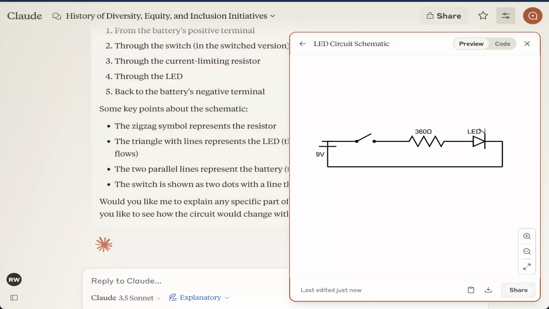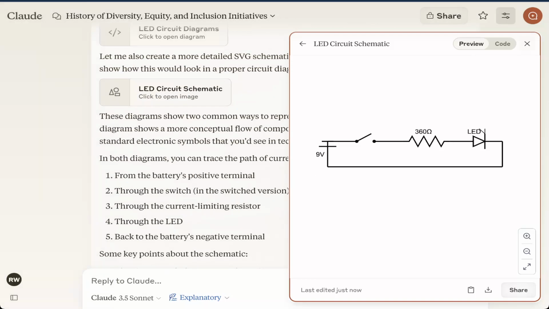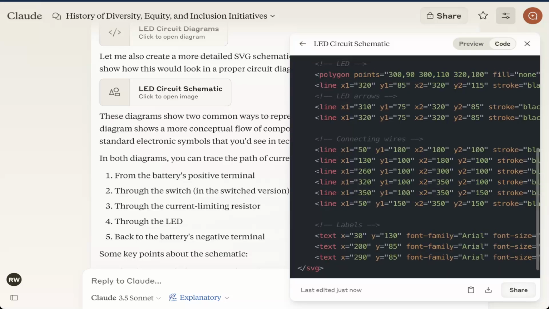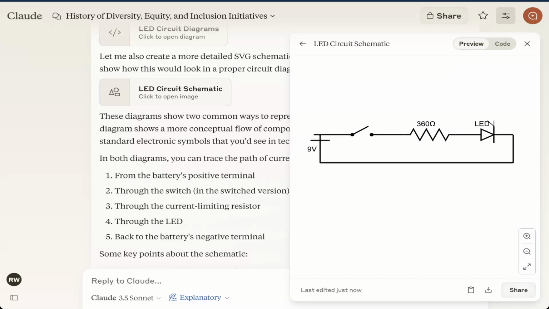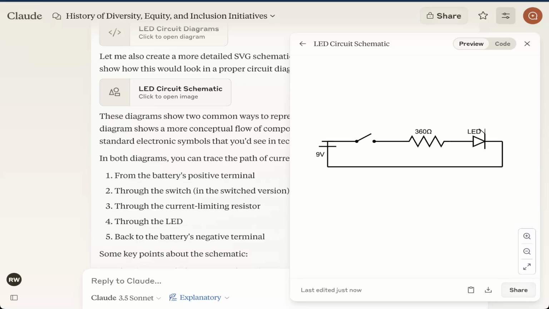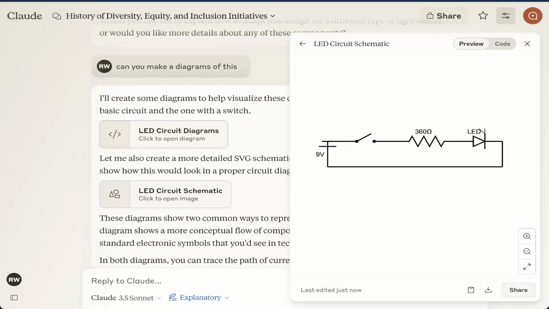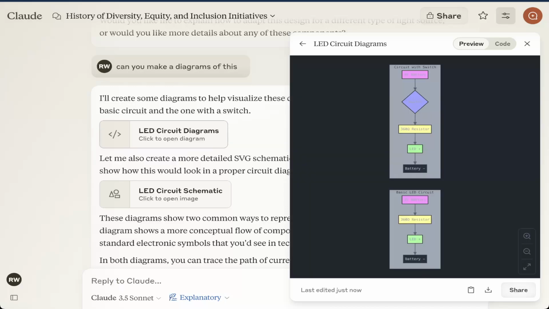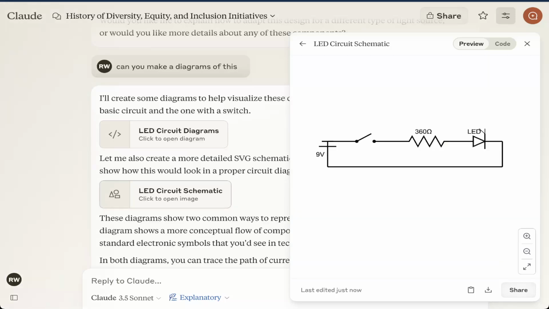Take the code and actually run it. So this is unbelievable, really. So I could look at the code, what it did there. And then I can preview the drawings that it did with that. So it did give me a circuit schematic. Each of these little boxes is a different project that it did. So this one is a circuit with a switch, an LED circuit. This is LED circuit schematic.